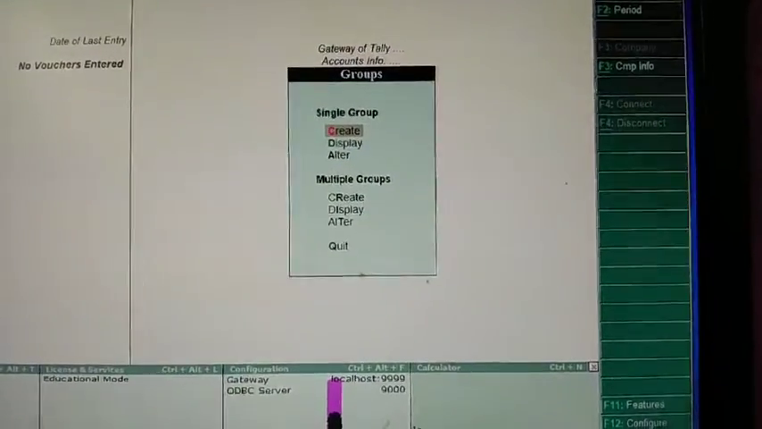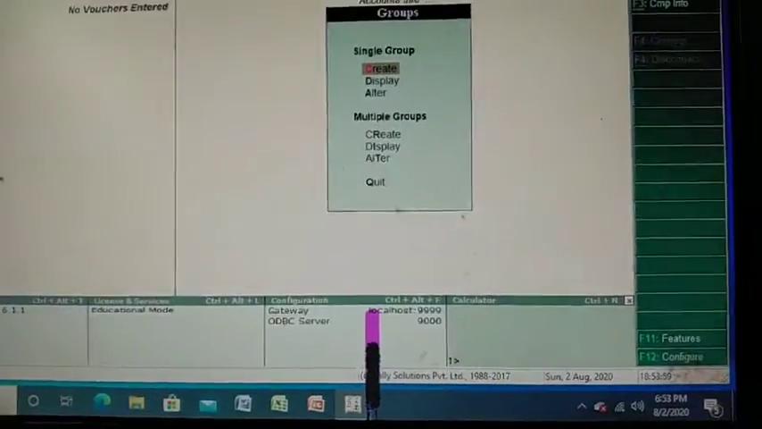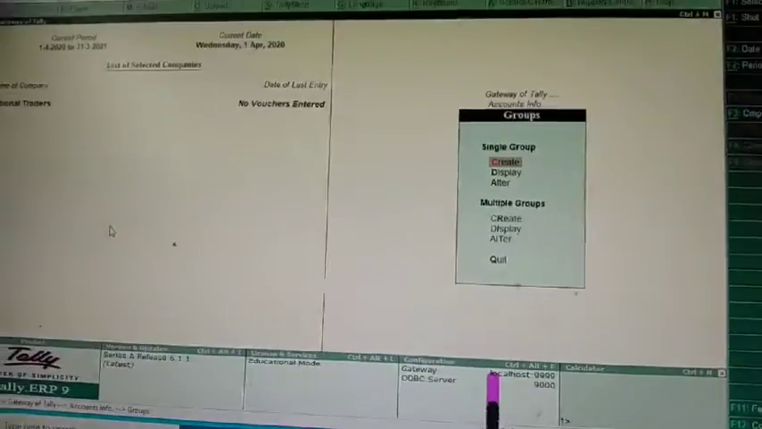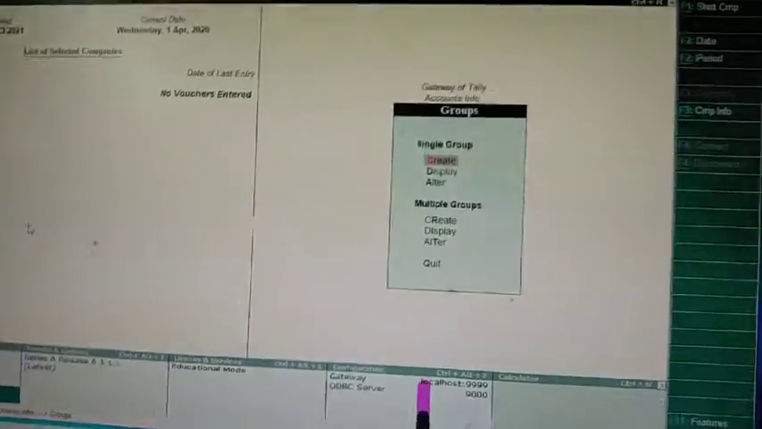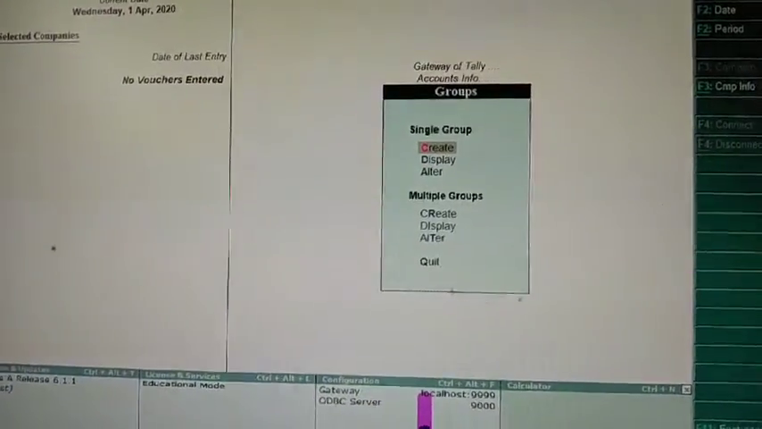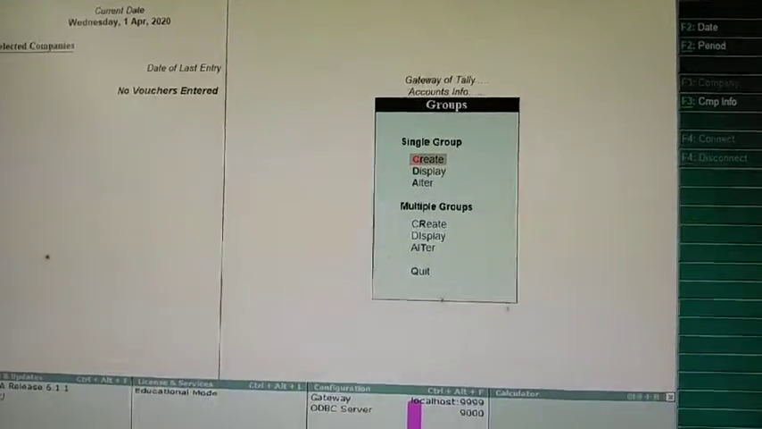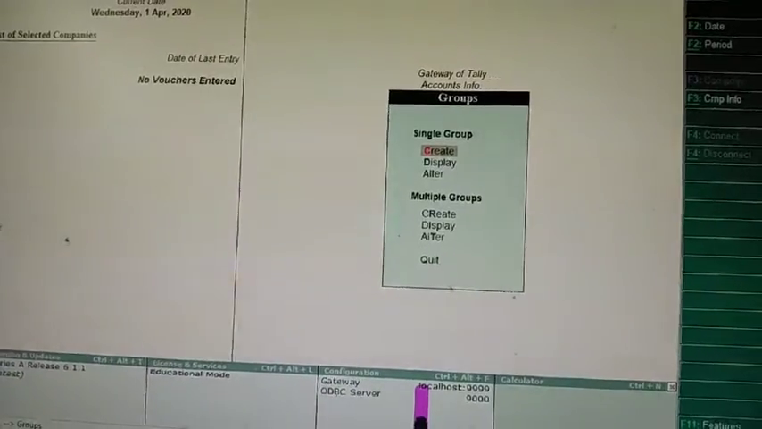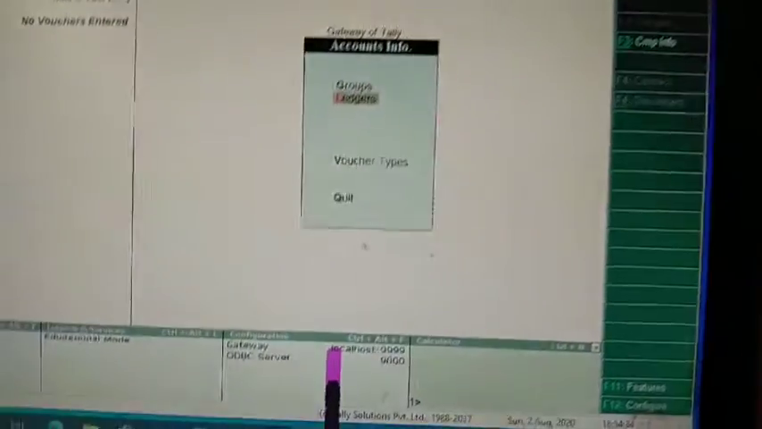Same way you can create subgroups like local sales, interstate sales, local purchases, interstate purchases. All these groups also can be created and ledgers will come under these groups. So how to create a group? By default you will find all the required groups. Other than these groups, if you wish to, you can create them. You can create the groups in multiple ways or singly.